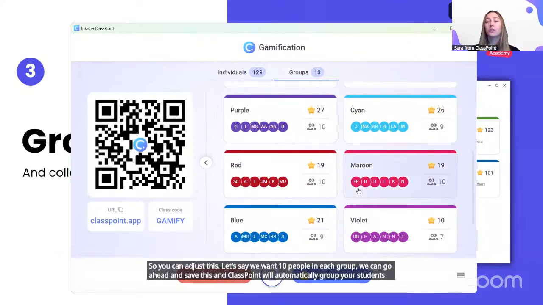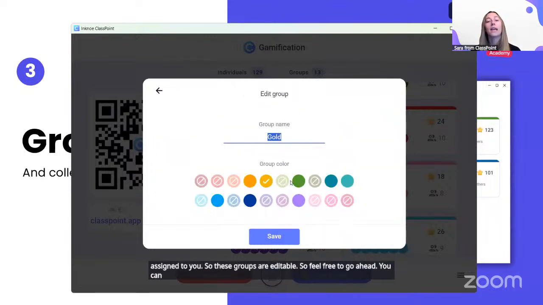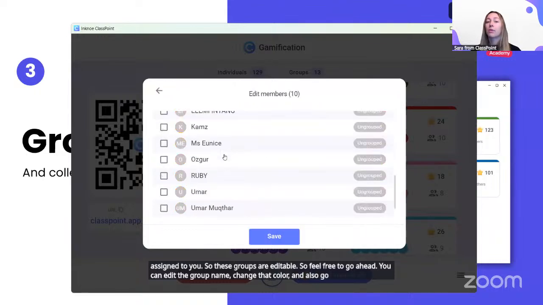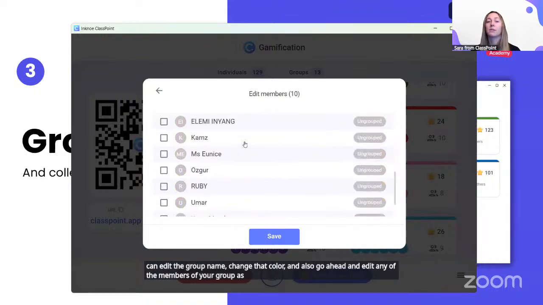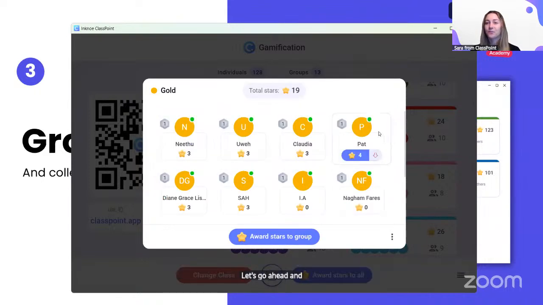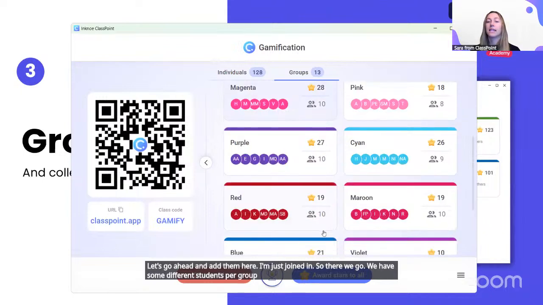And on your guys' student side, you should now see that you have a group assigned to you. So these groups are editable, so feel free to go ahead. You can edit the group name, change that color, and also go ahead and edit any of the members of your group as well. So we have some people who are ungrouped. Let's go ahead and add them here. Just joined in. So there we go. We have some different students per group that you guys can see here.